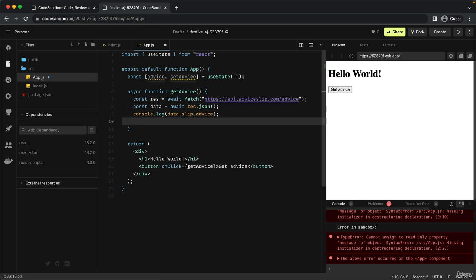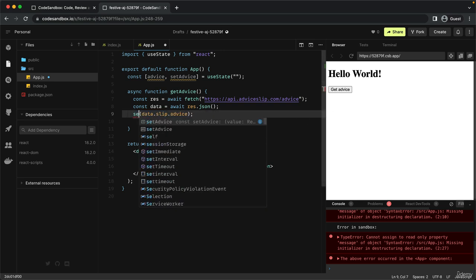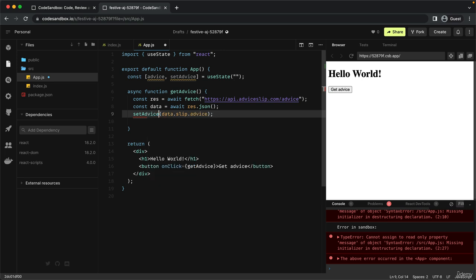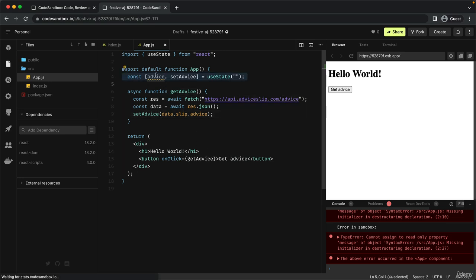Okay, and so right here in this getAdvice function, we can now use this setAdvice function to update the state. And then whenever this piece of state is updated, the user interface will also be updated. So let's call setAdvice right here, after we receive the data. And now all we have to do is to then use this advice right here in this JSX.